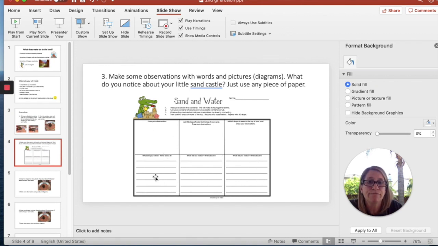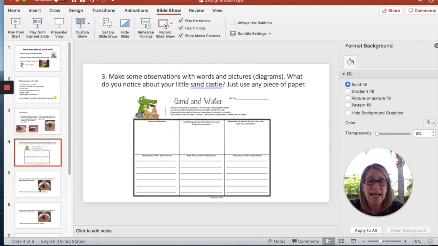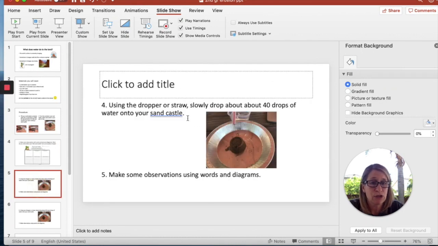And you're going to do your first set of observations. You're going to do a diagram and use some words because you're almost third graders now. So you're going to do a diagram and use words and make some observations about what you notice about this first mound of sand. Once you've done that, then you're going to use a dropper or a straw or your fingers where you could use the water, and you're going to drop about 40 drops of water on your little sand mound, okay, or your dirt mound.